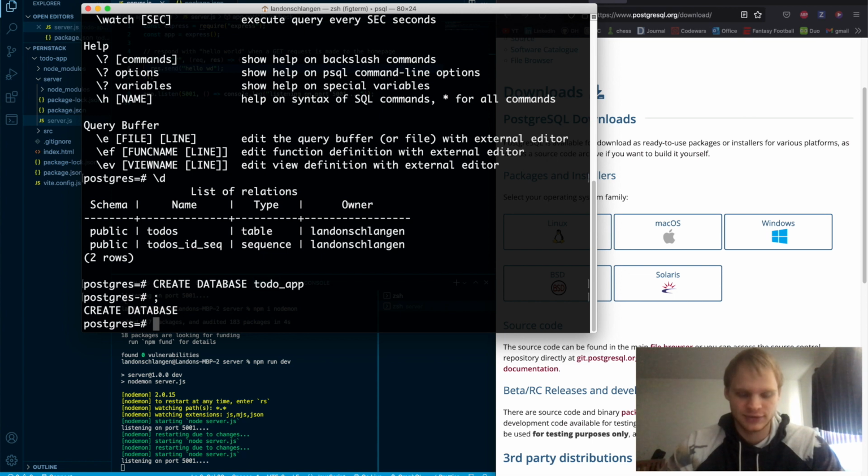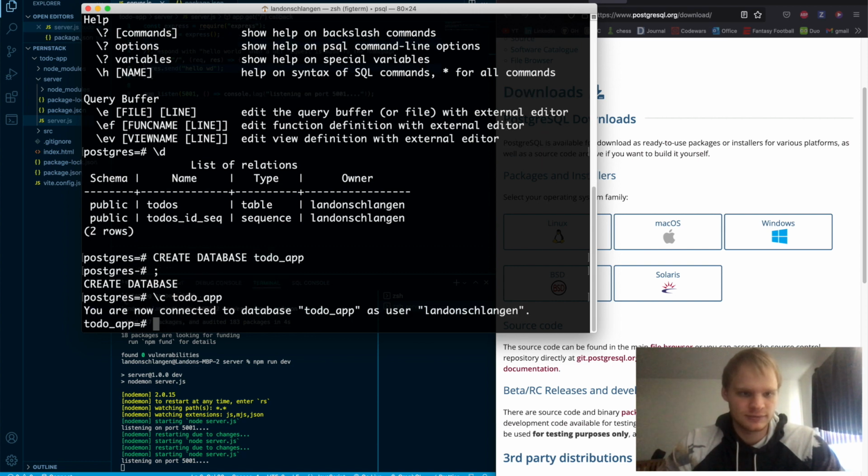So now we created the database, and now we can connect to it. Do that with \c and put in the name of the database. There we go. Now I'm connected to the to-do app as user Landon Schlungen. So that's looking good. Now we need to create our table.